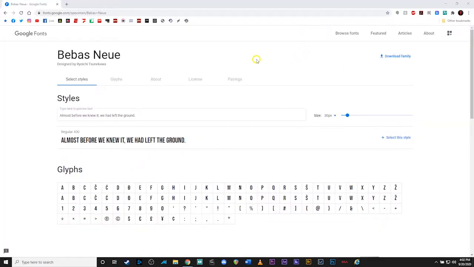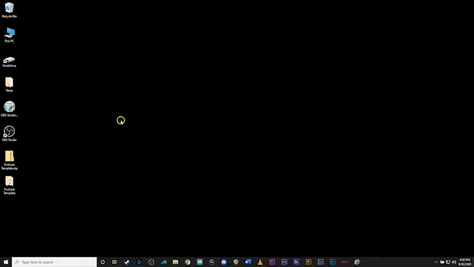The last thing is the font used in the template. You can install this font in Google Fonts. Make sure you download it, install it to your computer. And just like all the other add-ons, I'm going to leave a link in the description below. Now that everything's installed, we can finally open up OBS Studio.